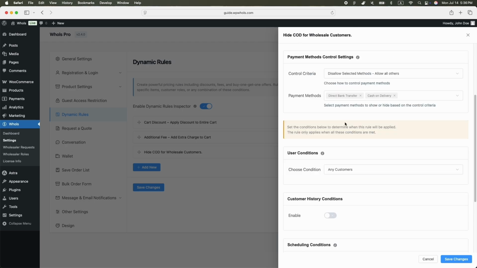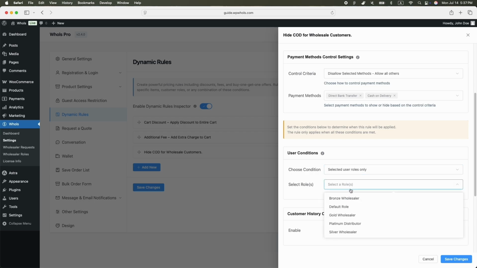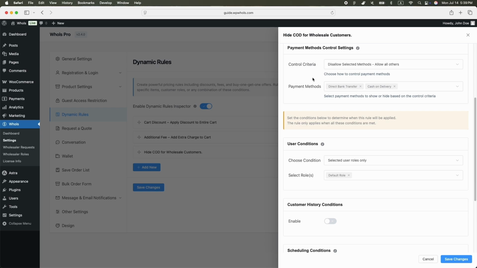In the user conditions section, select Selected User Roles Only. Choose the wholesale roles the rule should apply to. For example, you may want to hide cash on delivery for default role users.